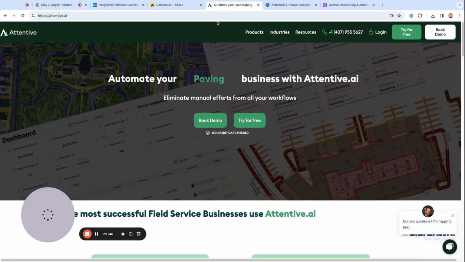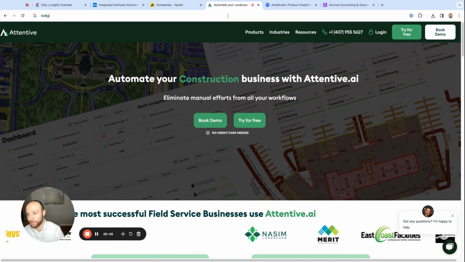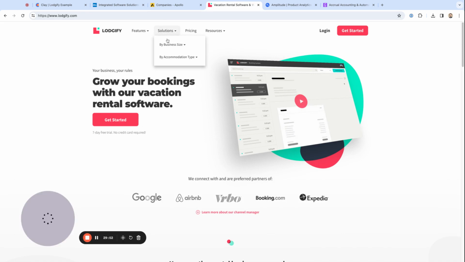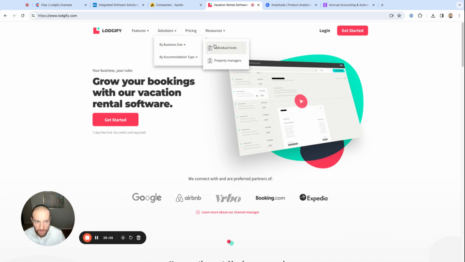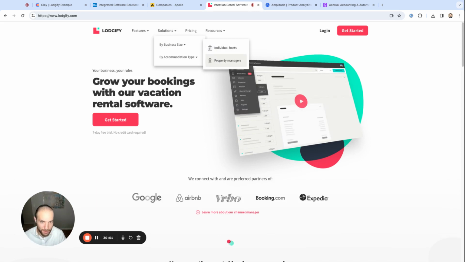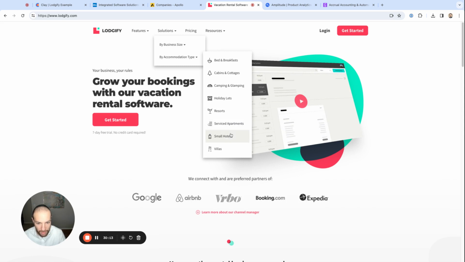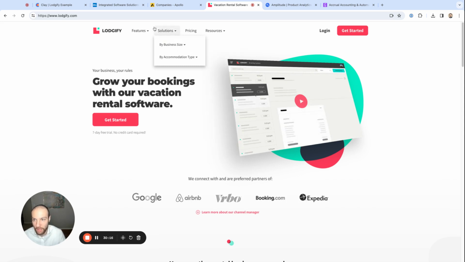So Lodgify sells to like property. Well, I'll show you. They have on their site right here. They sell to individual hosts, so they do have like a product-led model, but their primary probably B2B like SDR outbound motions, probably selling to property managers and larger types of companies. So I wanted to find property managers and all these different types of accommodation types: bed and breakfast, holiday resorts, right? Small hotels, villas, etc.